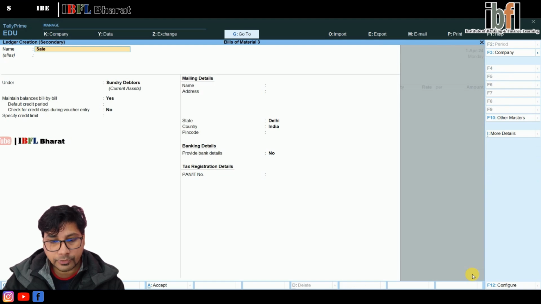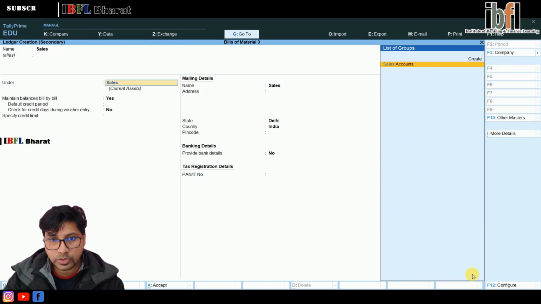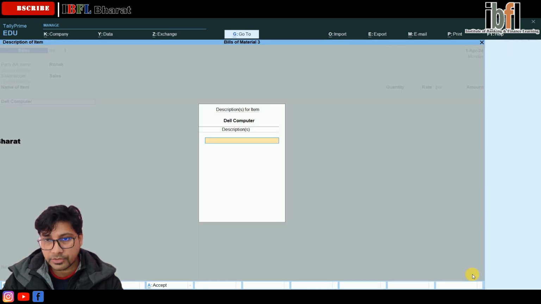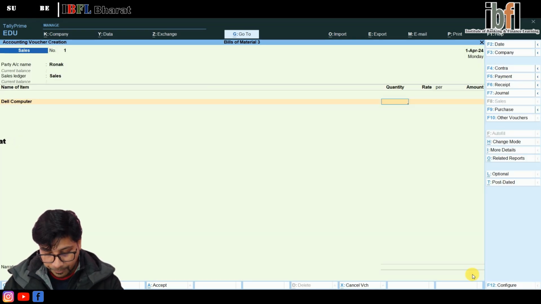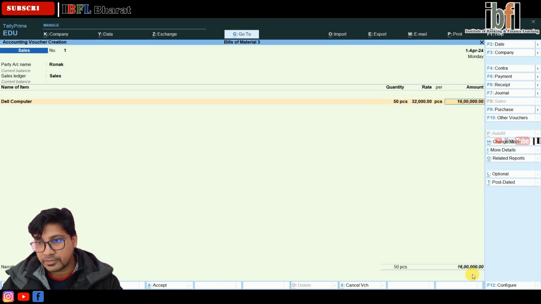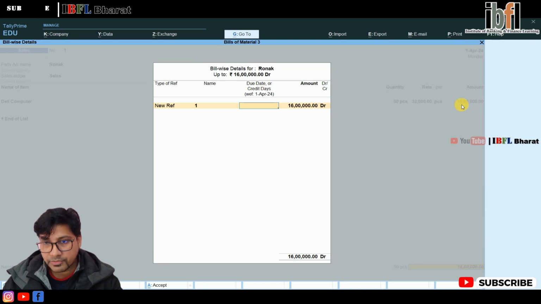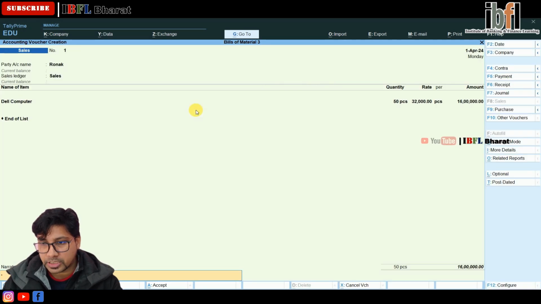Now again create a ledger of sales under sales account. Accept, and the item we are selling is Dell. The rate was 24,150 and we are selling it at 32,000. Total quantity is 50, rate is 32,000 rupees. So we have a bill of 16 lakhs for Ronak. We will accept this voucher, and no bill number is given. We will drop a 1 here and accept this.